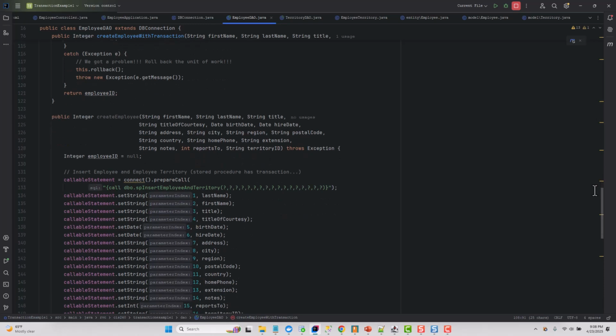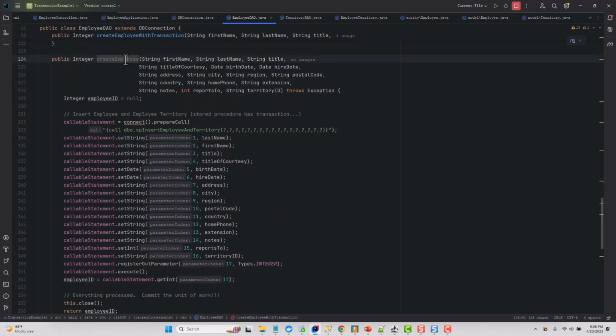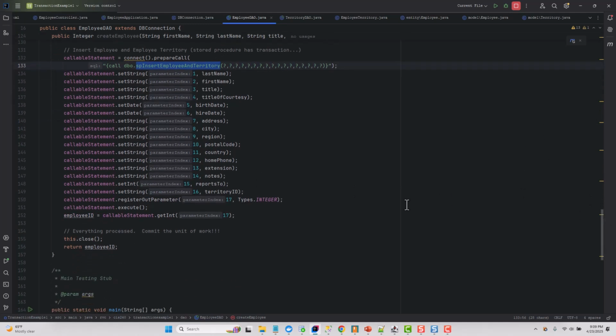The second instance down here is we have our create employee, and this is going to be the one that calls that one that does the insert of the employee in the territory. So the all-inclusive. Notice we don't have any transaction we would be starting here. We're not committing any transaction. We're just essentially making the call and then closing the database, returning that employee ID.